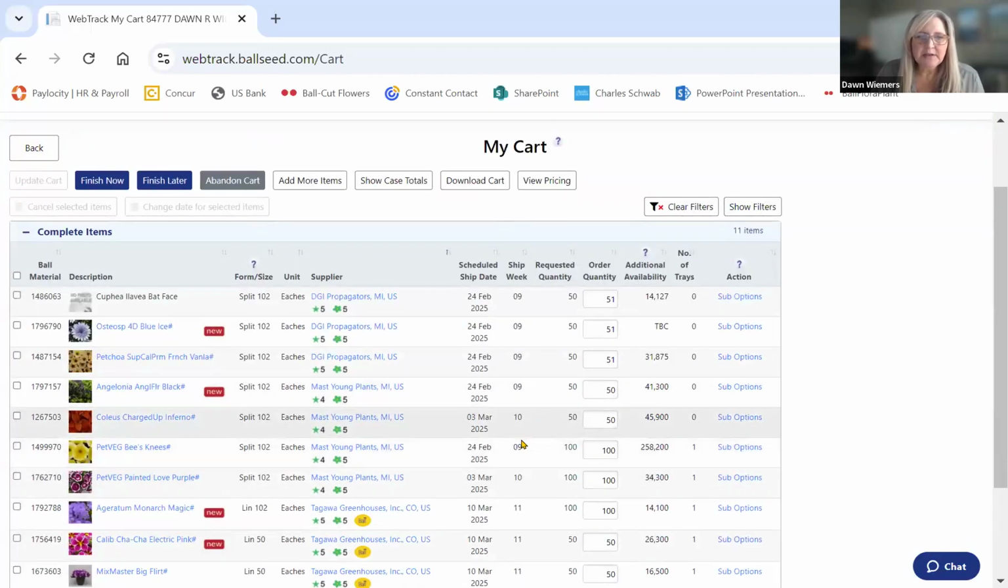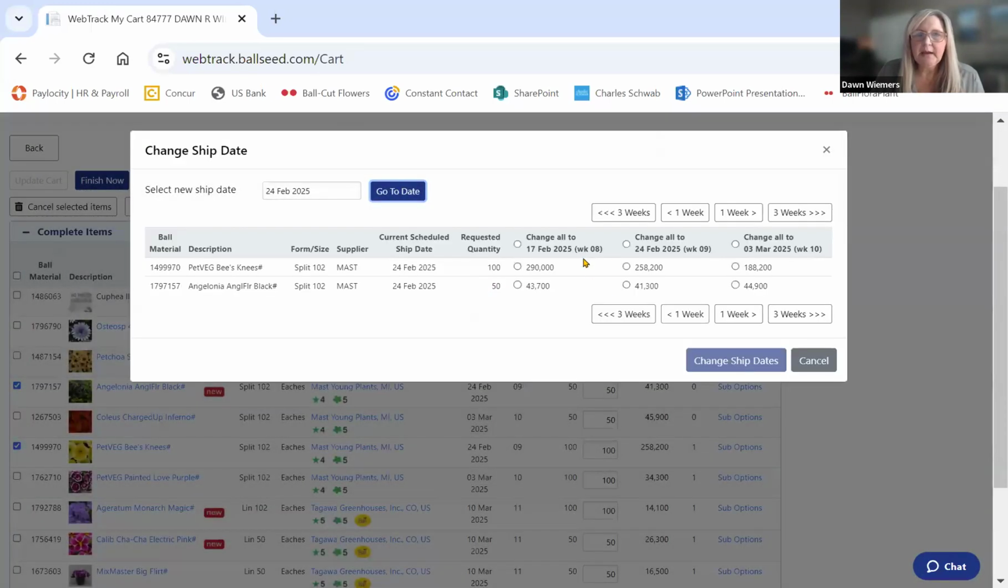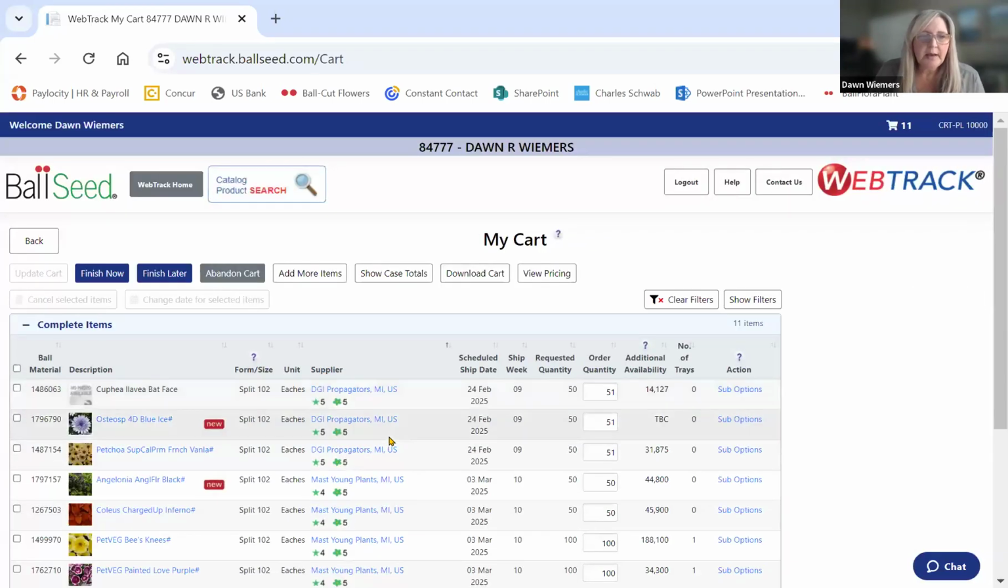And then ship. And so now I've got DGI all on week 9. And then my Mast, I'm going to do all on week 10. So I need to change this one and this one to 10. So let's change that ship date again. And I'm going to click this one because I wanted them both to be 10 and they're available. If they were sold out, they would say sold out or TBC right there.